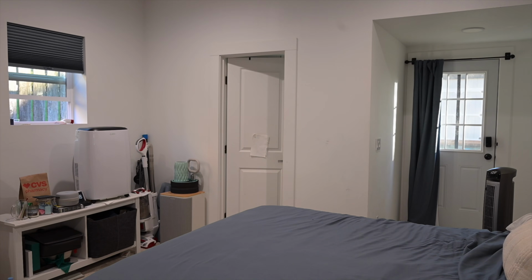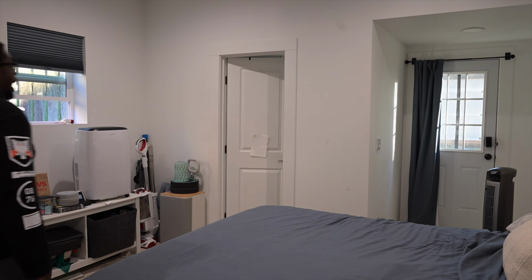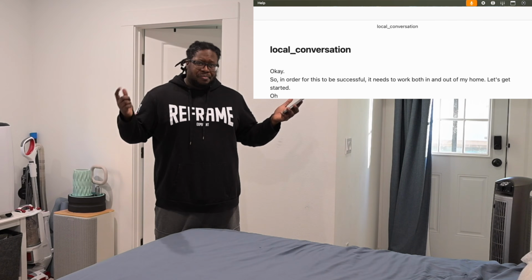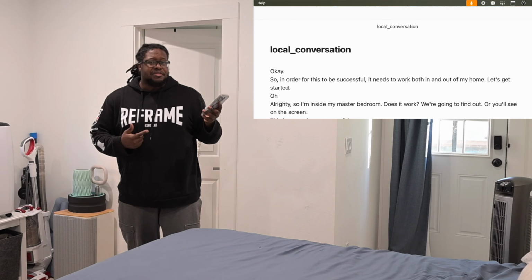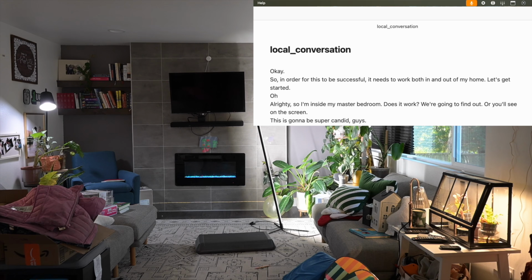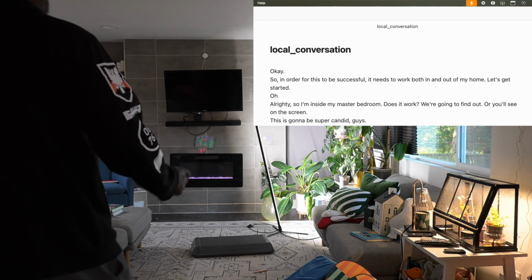Okay, so in order for this to be successful, it needs to work both in and out of my home. Let's get started. Alrighty, so I'm inside my master bedroom. Does it work? We're gonna find out, or you'll see on the screen. This is gonna be super candid, guys. Kayla, turn on the lights in the living room.